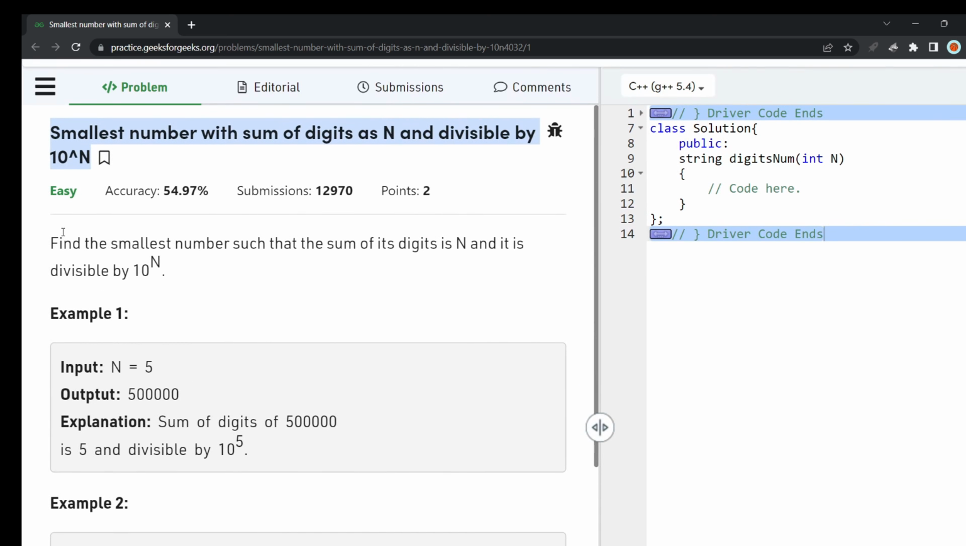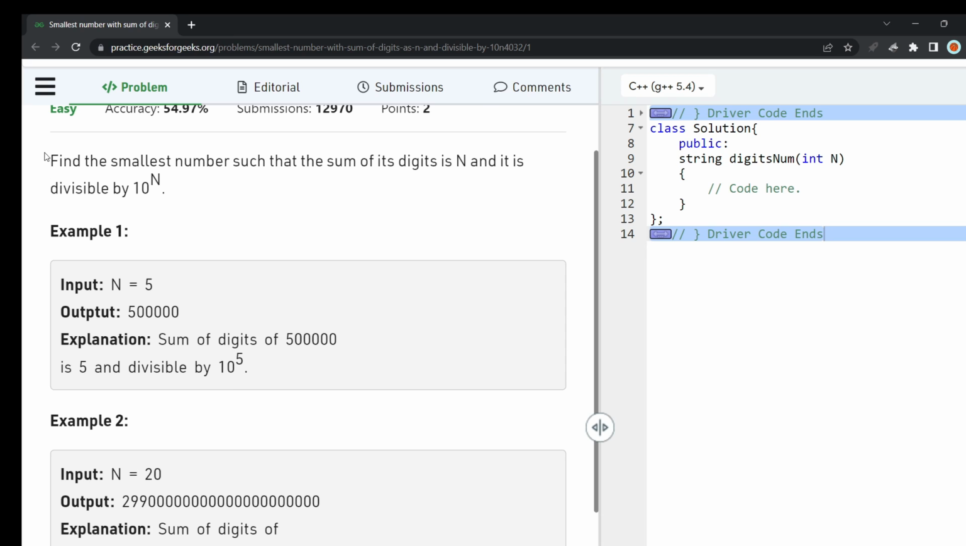So today we're going to discuss one of the questions, and it is from GeeksforGeeks daily practice questions. The name of the question is smallest number with sum of digits n and it is divisible by 10 to the power n. So the clear idea of this question is already described in the question name itself, and also we are going through the test cases so we can get a better understanding.